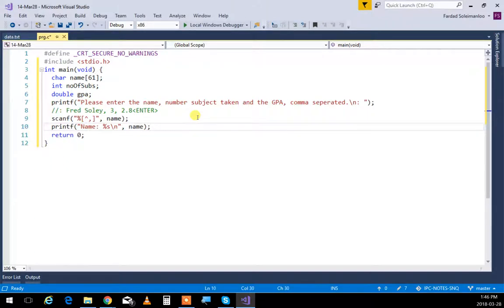Shouldn't there be an S at the end of your scanf? Pardon me? At your scanf, shouldn't there be an S at the end? Yeah, in the scanf. That square bracket, then caret, comma, close square bracket, that means S, but not with a custom delimiter. So essentially, when you put that, you are saying it's a string, but read and stop at comma.